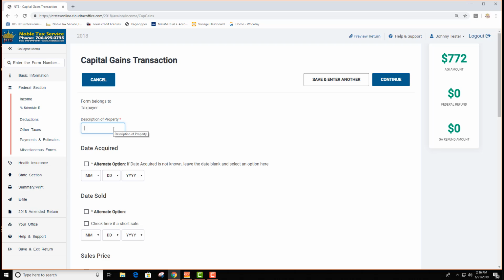So description of property, this could be a house and land. In most cases that's what it is, so we're just going to put that house and land there. And they want to know the date you acquired this property. In some cases it's your personal residence, in other cases you inherited this property and now you're selling it. So you have to put the date that you inherited the property or the date you acquired the property.